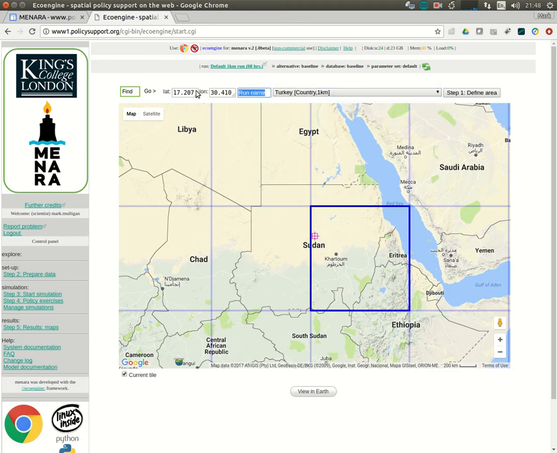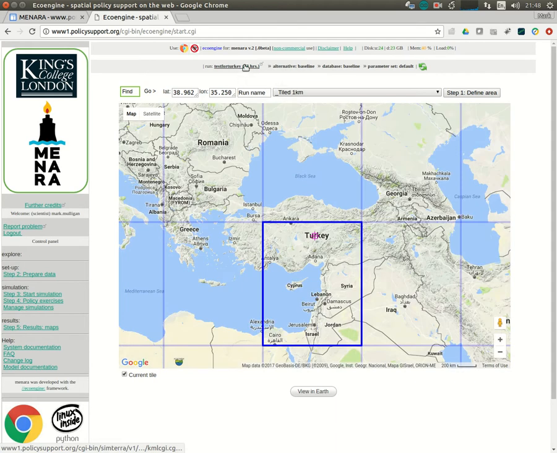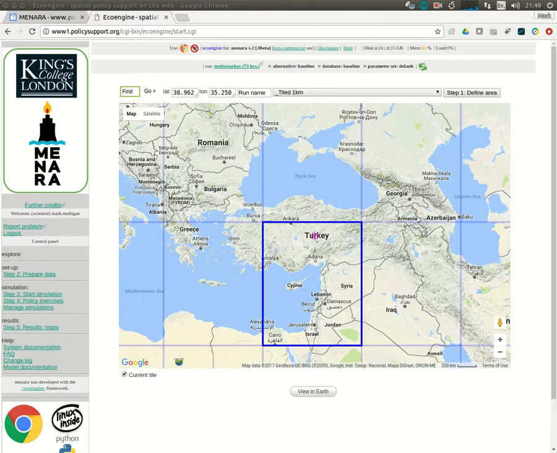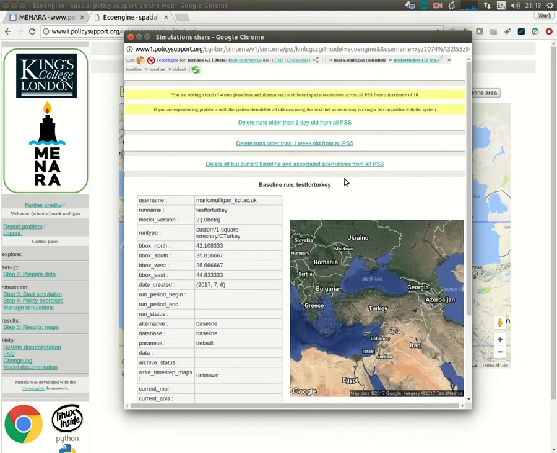We then need to give this a name indicating in our own records what the analysis was for. So I'm going to call this test for Turkey, and then we can click define area. What we see then is that our current run, as indicated here, now has our name that we set up, and we have some details here of the situation for that run.